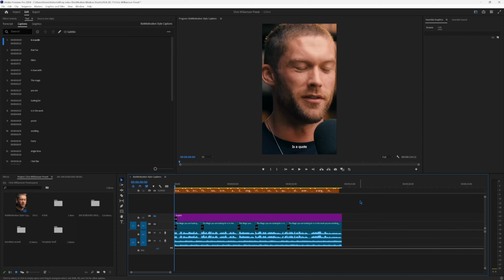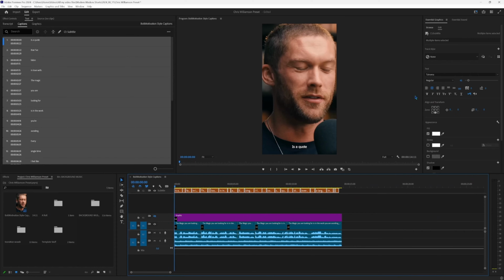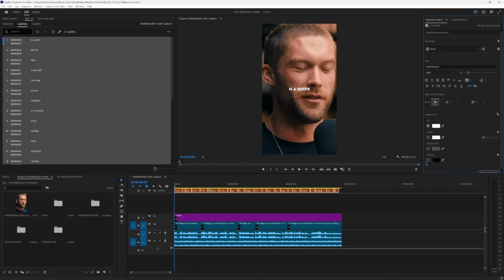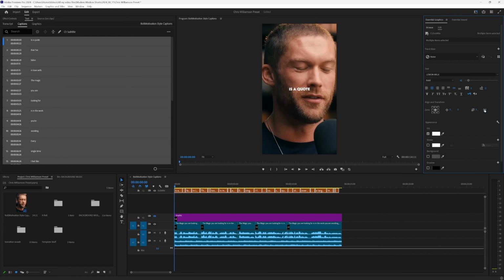Once the captions are done, what we'll do is we'll start customizing them a bit. First, we'll put them in the center. Secondly, we'll change the font to a font similar to the one that Bolt uses, which is Lemon Milk Bold. Then we'll remove the drop shadow because we will add it later in After Effects. And here we'll go ahead and modify this to -800. This is extremely important. If you don't do this, your captions will not be centered later in After Effects.